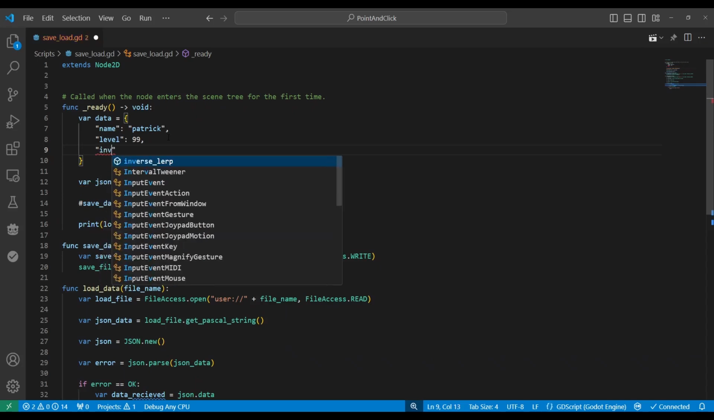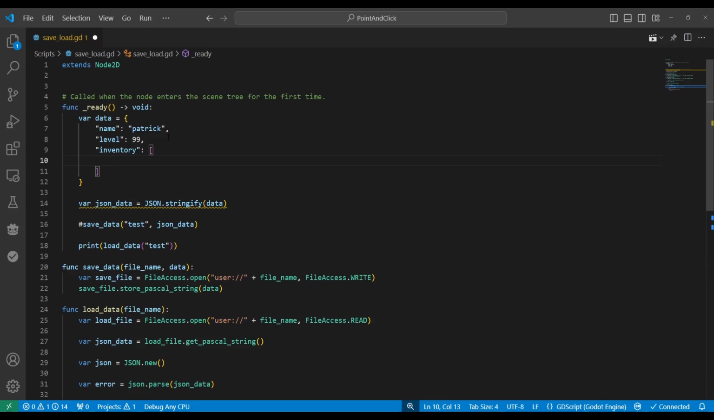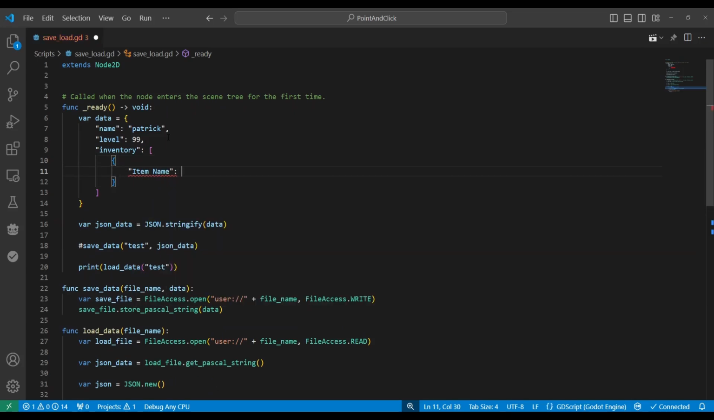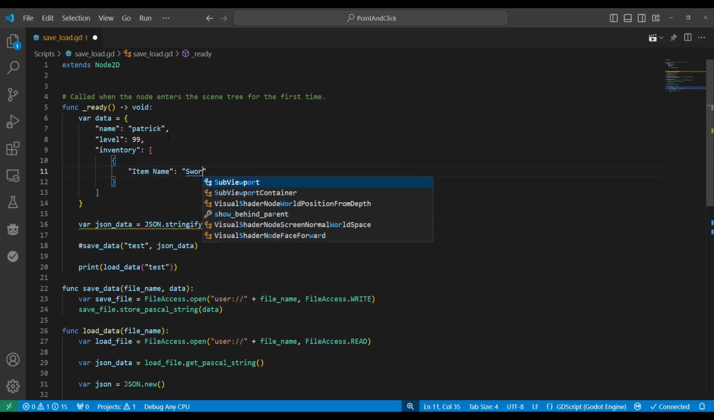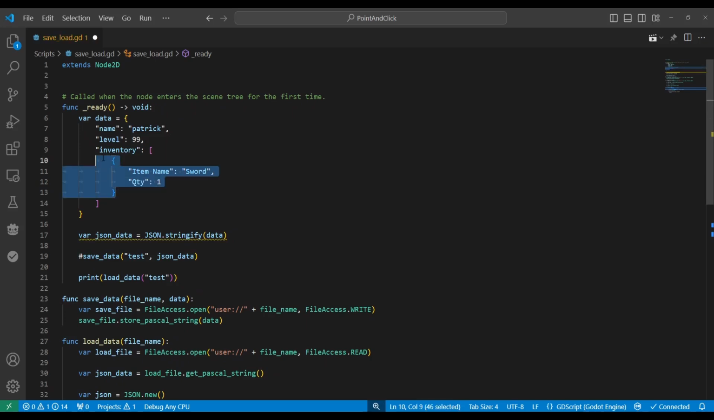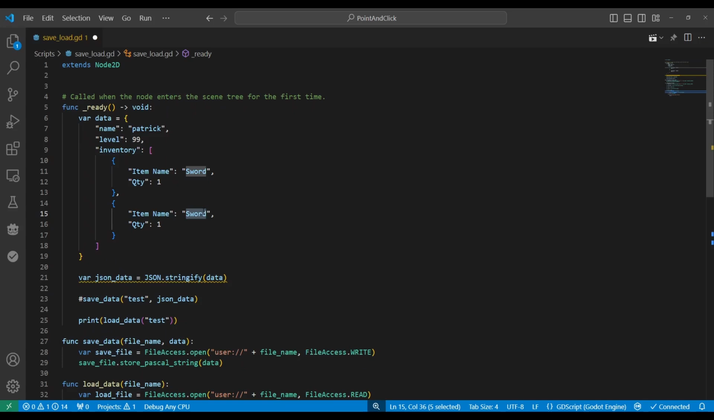So I'm going to go inventory, and then I am going to just make an array like this, and it'll work like this. And then we can just put dictionaries in this array. So we can have an array of dictionaries. So we can say item name, and we'll have this item name be a sword, and then we will have the quantity of this item be 1. And we can just copy this and have as many of these as we want.